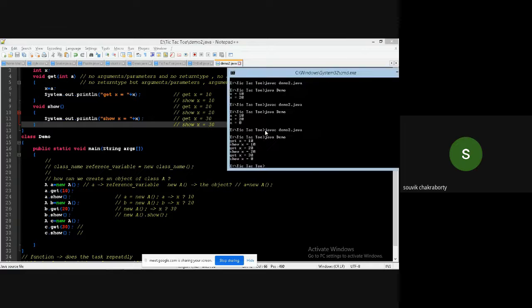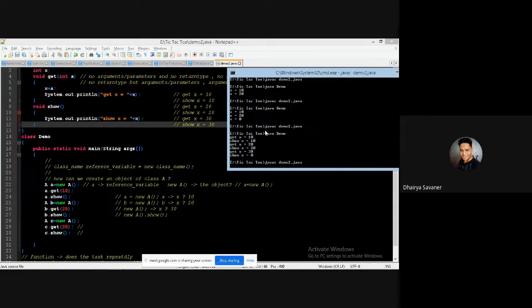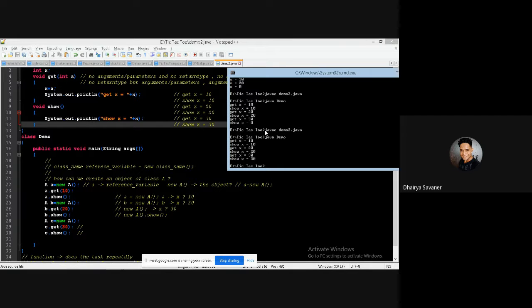Okay, so let's compile it and run, and let's check. Our output is exactly the same. So I hope you understand this basic difference today.